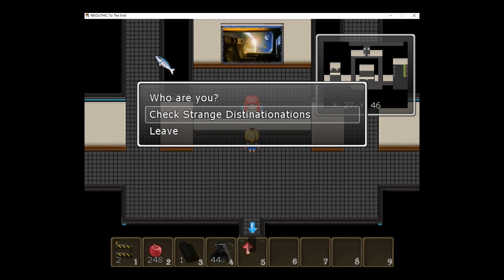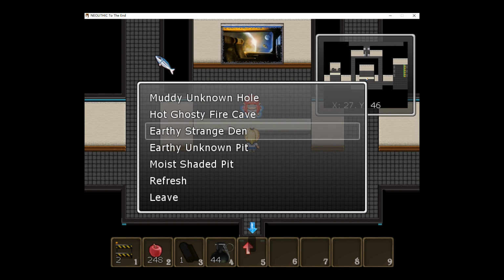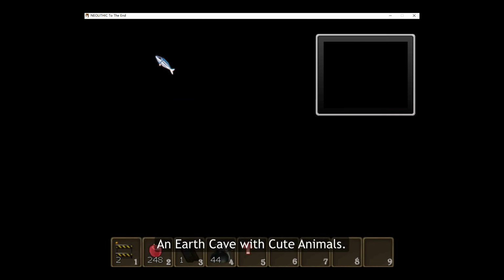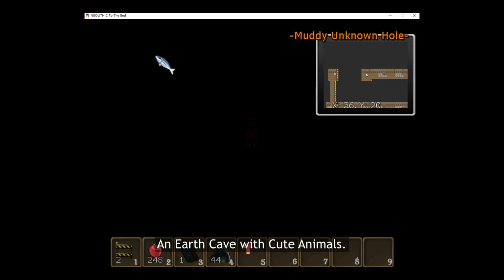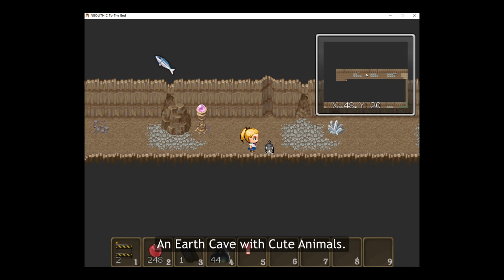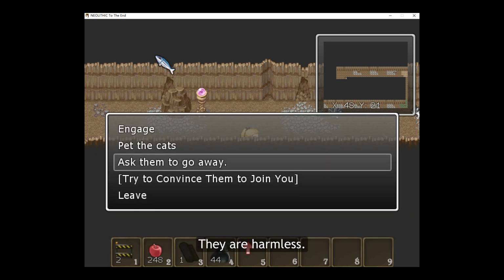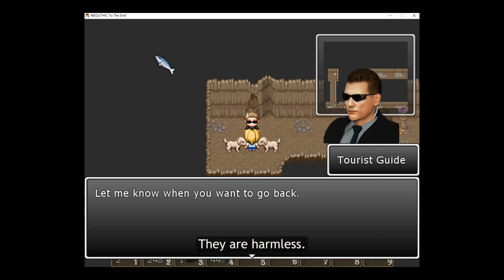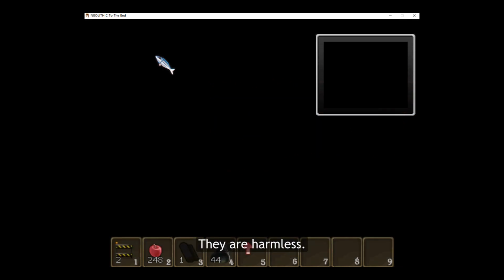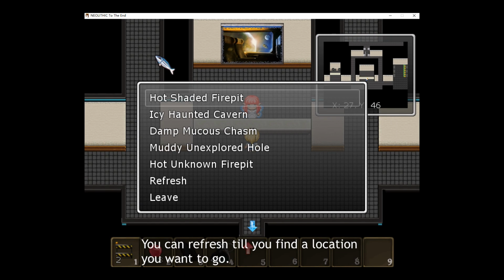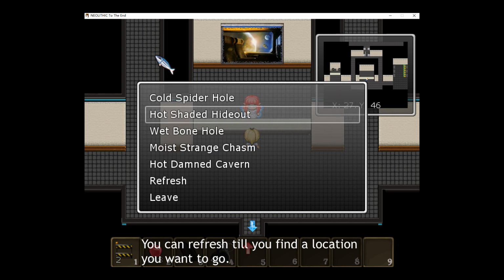Now, let's get into the example. Here is an earth cave with cute animals. Yeah, cat. They're homeless, just go play with them. Now, next. You can refresh until you find a cave that suits your needs.